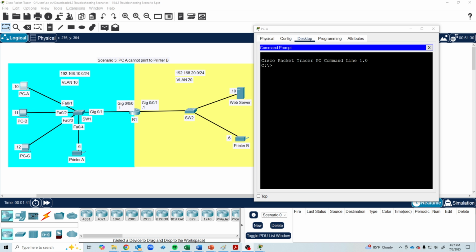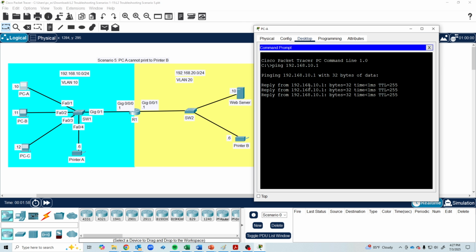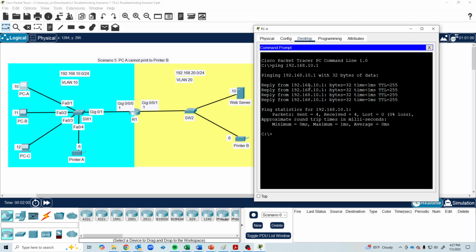In scenario 5, we see that PC A cannot print to printer B. So let's test that out, and let's just identify whether the problem is in VLAN 10 or maybe further out into VLAN 20. So I'm going to ping 192.168.10.1. And I'm able to ping my router. So that means my problem is somewhere in the yellow area.